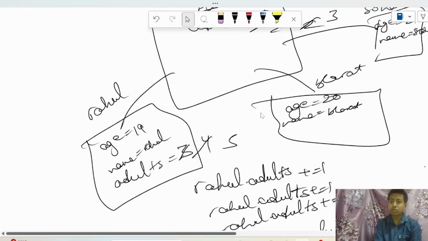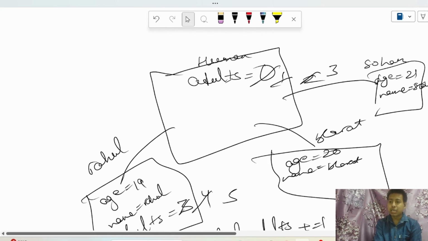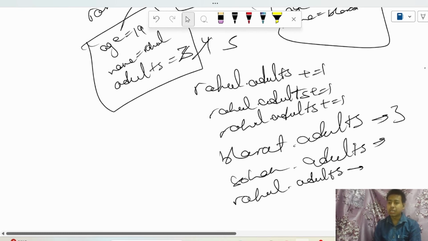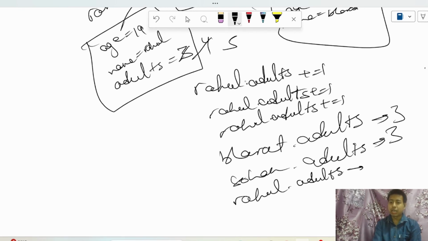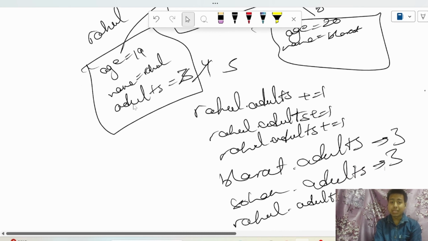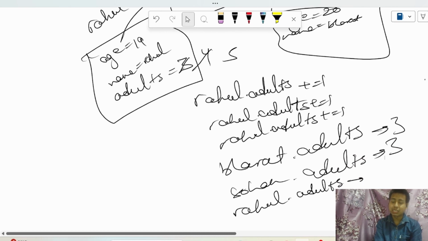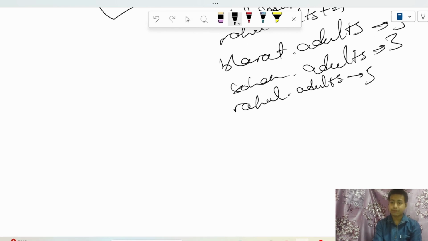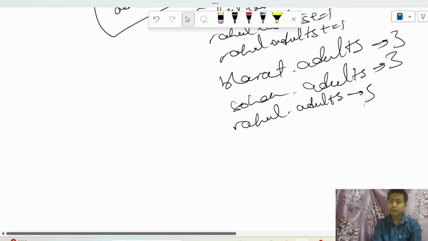In the same way, it goes to Sohan object. It says, I want adults value. Sohan says, I don't contain any adults value. You can check in the class. It will check in the class, and here adults value is 3. Again 3, right? And then it goes to Rahul and says, I want adults value. Rahul says, yeah, it is present. Adults variable is present. The 5 is there, right? So this is what happened.